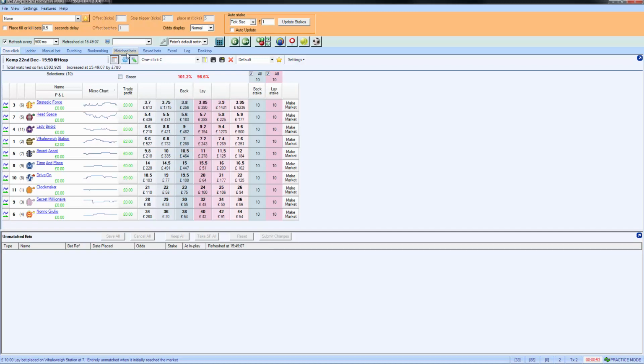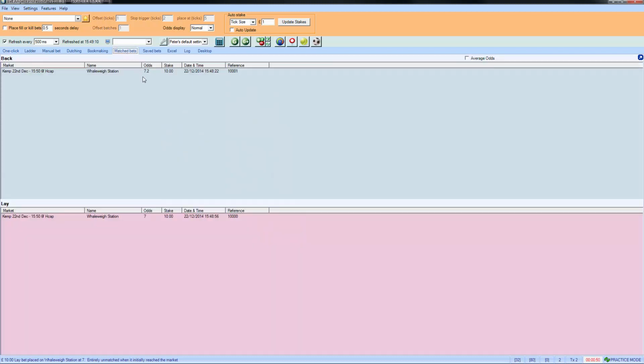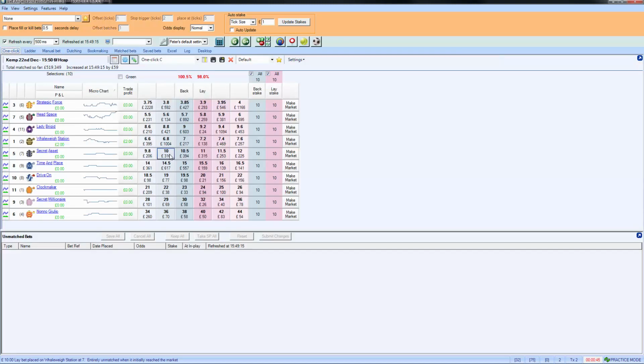So if I go up to the match bets area here, you can see we backed Whaley Station at 7.2, we laid Whaley Station at 7, and that's where that £2 profit has come from. So, you know, we have a profit in this market. We will win now, regardless of whatever happens within this particular race. So whether Whaley Station wins or loses, we can't lose money. If Whaley Station wins, then of course we win £2. But if Whaley Station loses, then you can see we actually get nothing at the moment, because the profit and loss on Whaley Station is 2 and it's 0 on everything else.